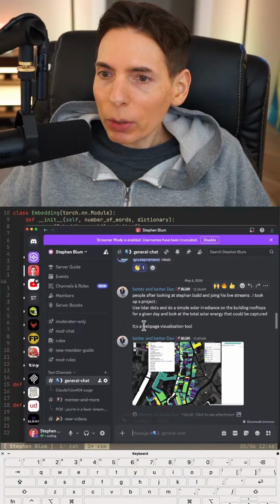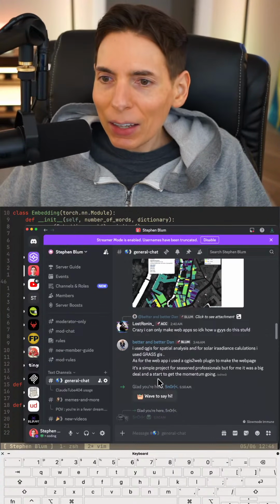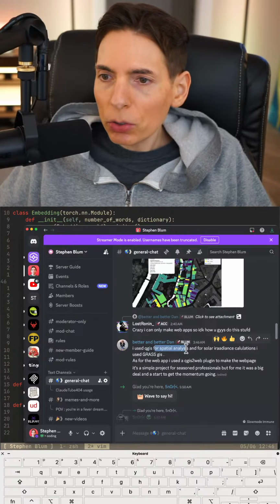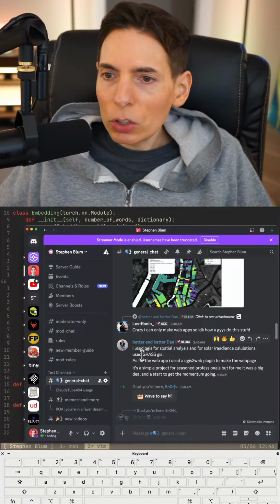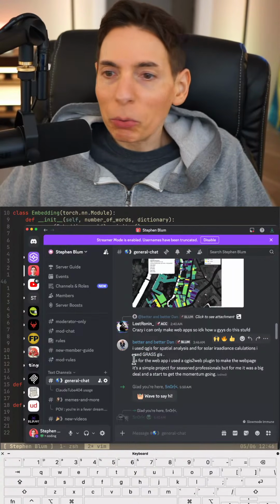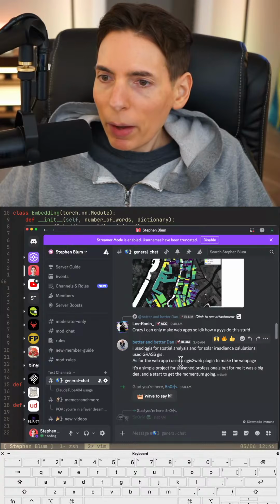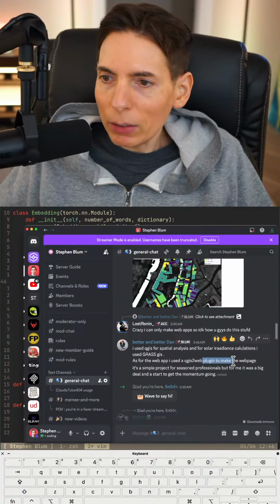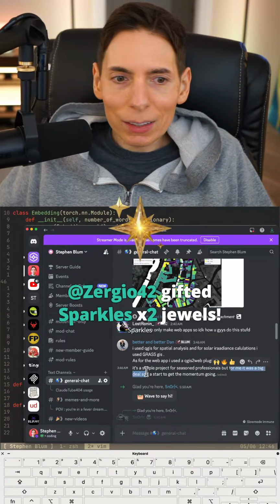We're taking a look at this web page visualization tool. Ah, very nice. You use QGIS for spatial analysis for the solar irradiance calculations. You use GRASS. I'm not familiar with it. I don't know what that is. As for the web app, you used a QGIS to web plugin to make the web page. It's a simple project for seasoned professionals. For you, it was a big deal.